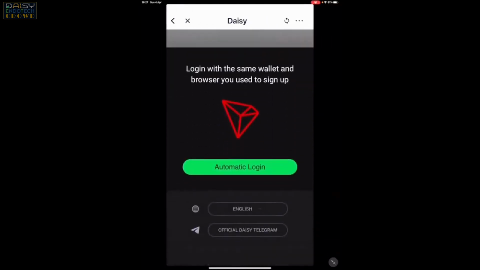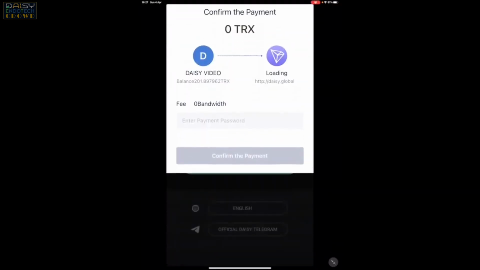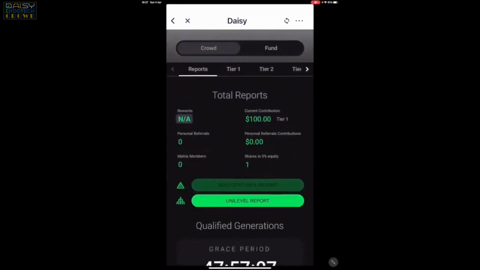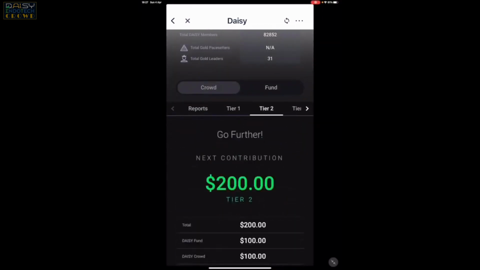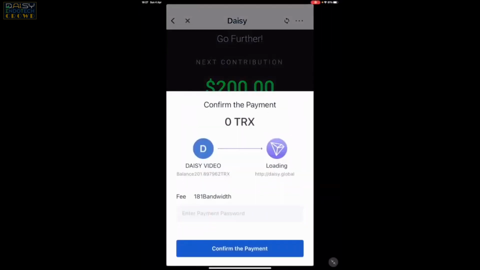It will take you to the same screen. Select automatic login. You can go safe mode or fast mode. We always advise people to go on safe mode. And from here, you put your password, and it will take you into your back office. Again, it shows you've already contributed to tier 1, and I want to go to tier 2. So I'm going to repeat exactly the same process as we've done for tier 1.